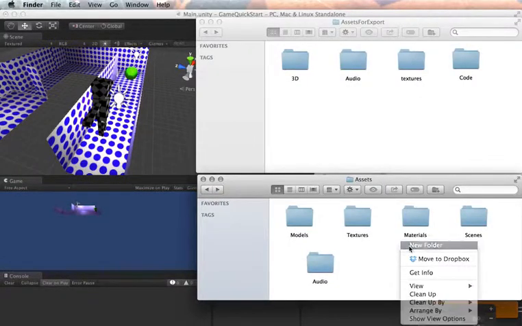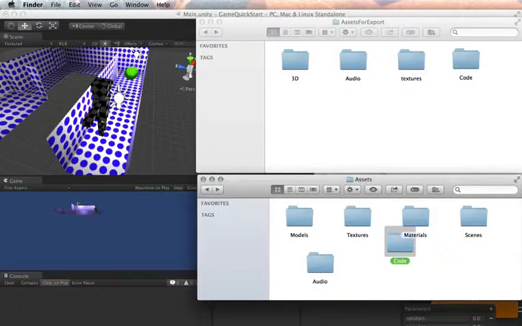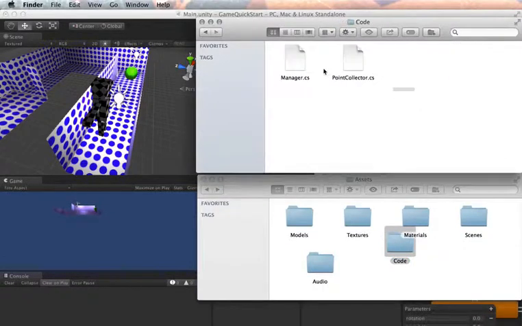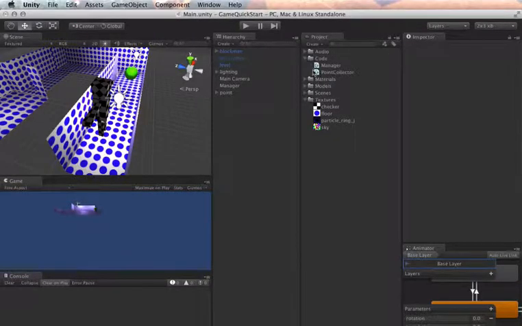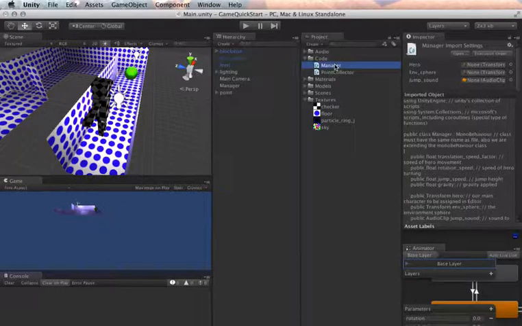I'm going to create a code folder within our assets. I'm going to bring in our code. We've got one for the manager and one for the points. Unity is going to import them. Okay, there we are, code. See that it has some references here. It's fine. We'll address them as we bring them into the game object.